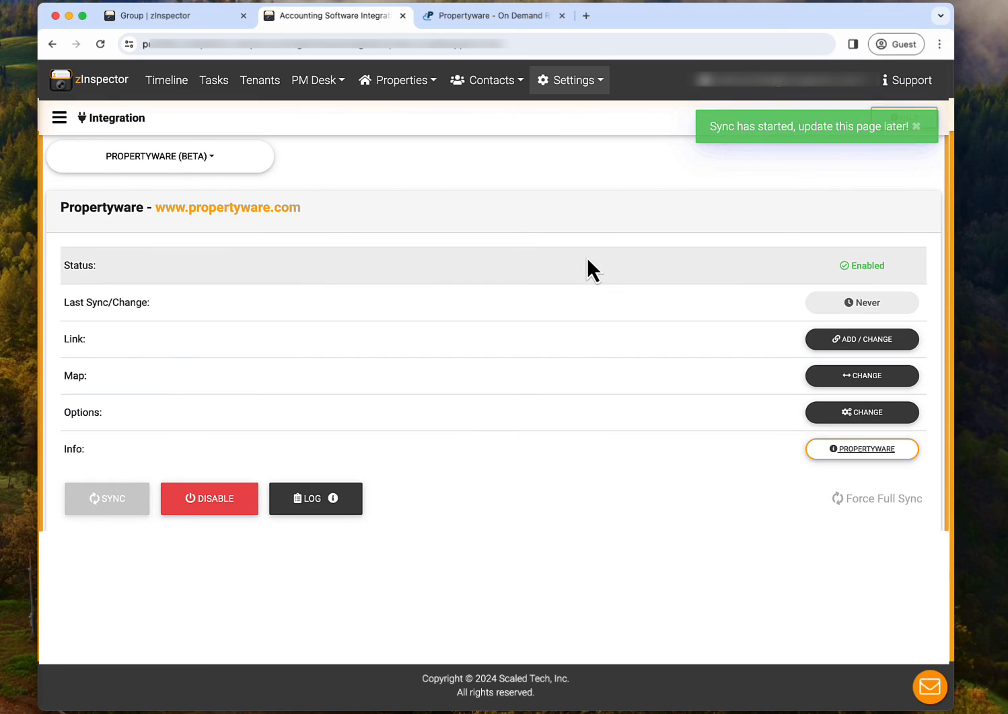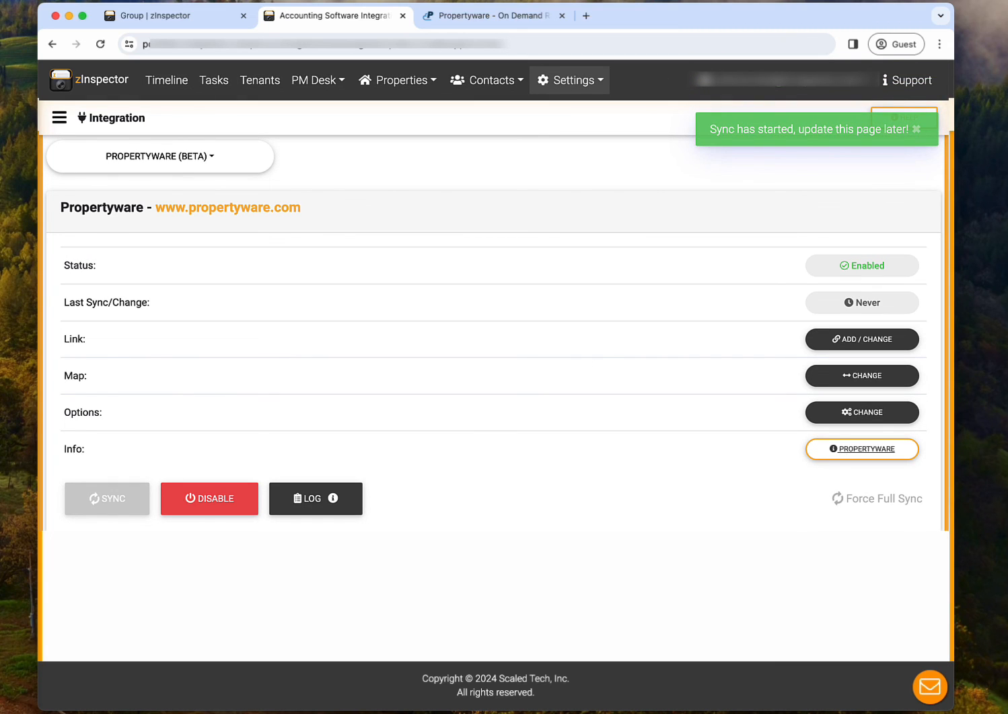Be sure to go to your Properties admin page to confirm your units are in sync and the Tenants page to review your tenant data syncing.